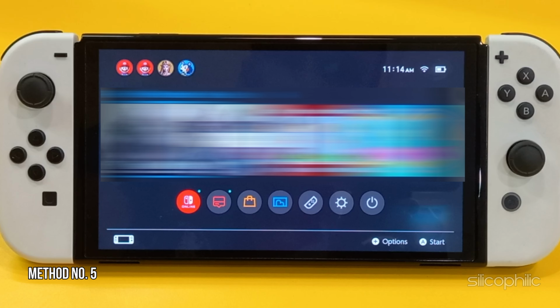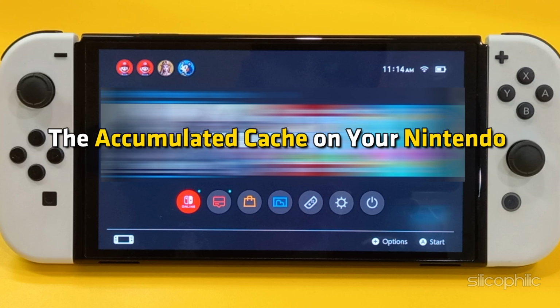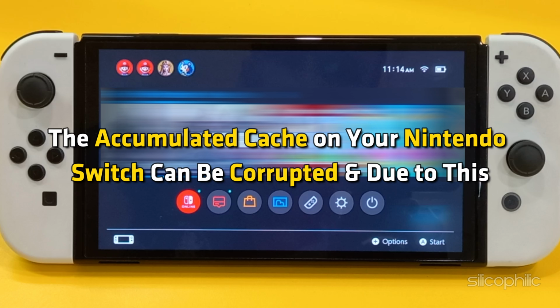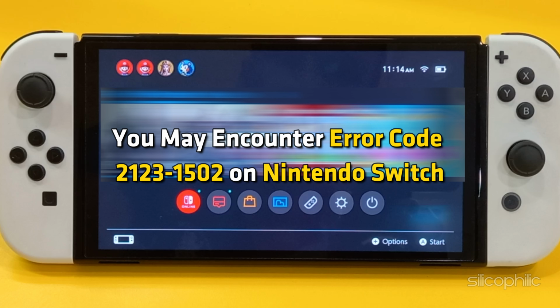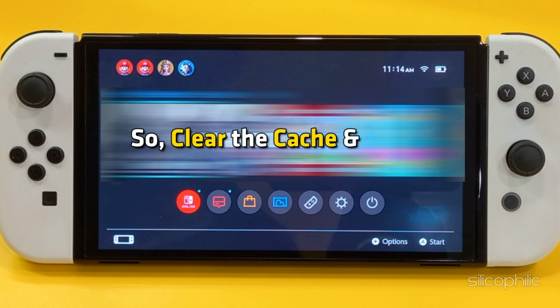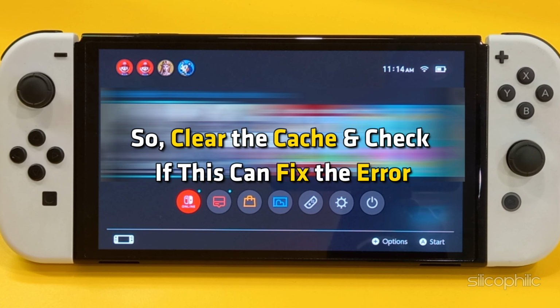Method 5. Clear Nintendo Switch cache. The accumulated cache on your Nintendo Switch can be corrupted, and due to this, you may encounter error code 2123-1502 on Nintendo Switch. So, clear the cache and check if this can fix the error.